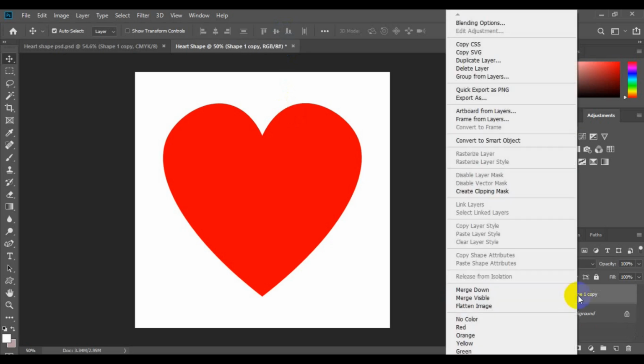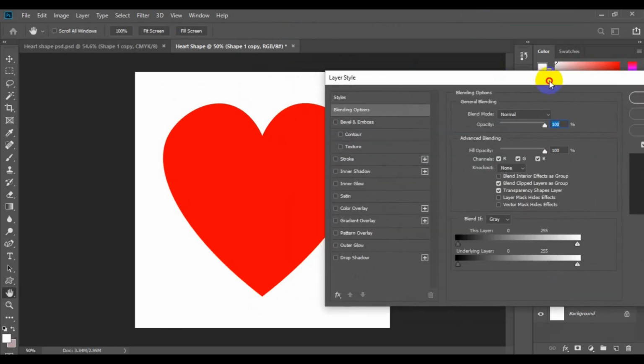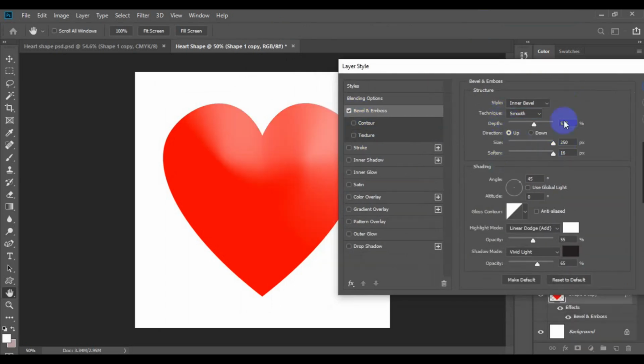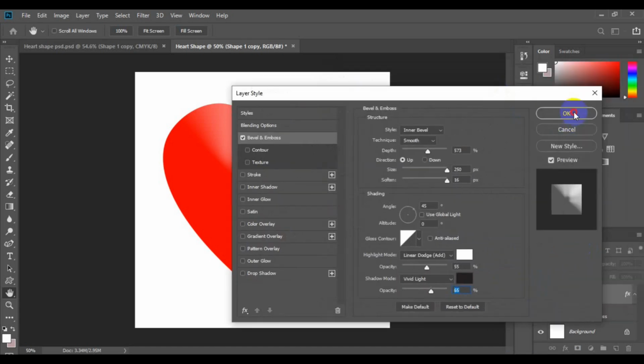Next thing you need to do is to right click on the layer. This time around you have to look for blending options. Having chosen blending options, next thing you need to do is to double click on the bevel and emboss. So having chosen inner bevel, make sure you follow this setting. The depth should be 570, the size should be 250, make the soften 16, the angle should be 45, and then the blend mode right here should be linear dodge, and right here you make sure you choose 50 light, and the opacity here should be 65. Once you're done, come here and click on OK.